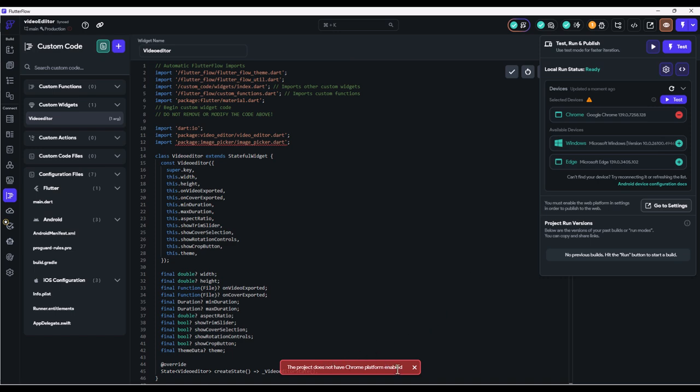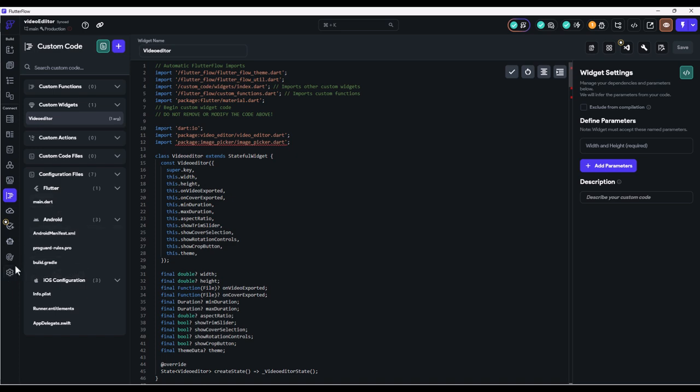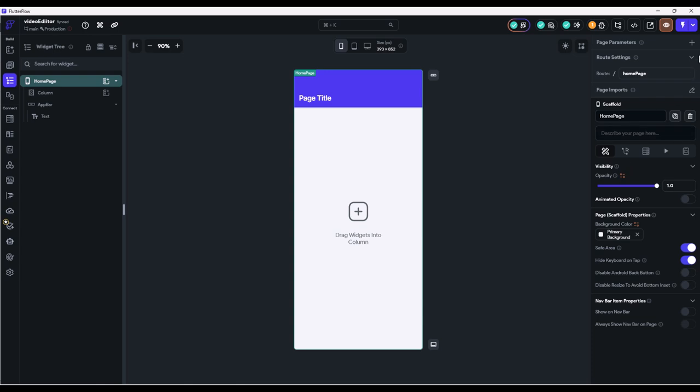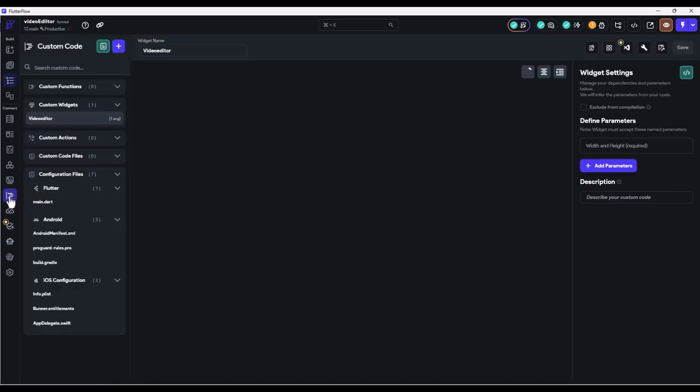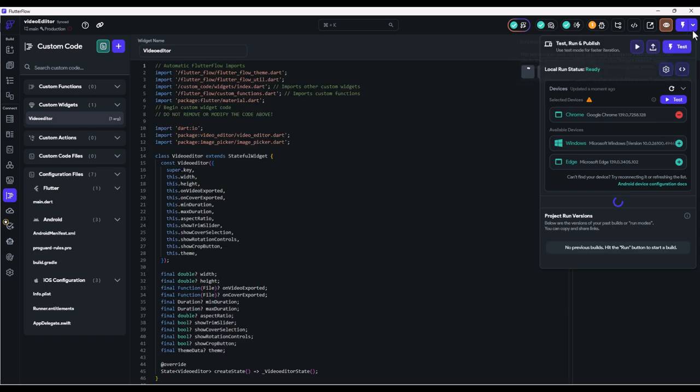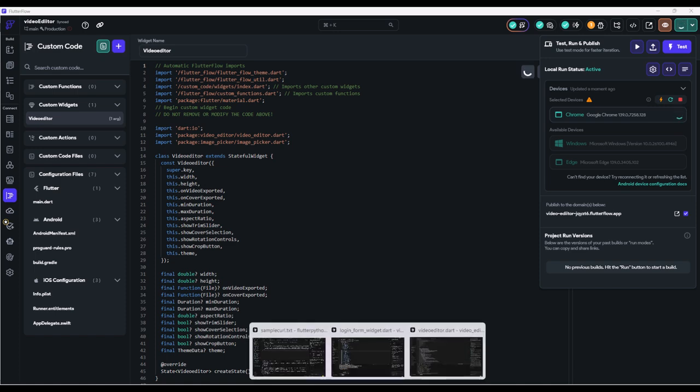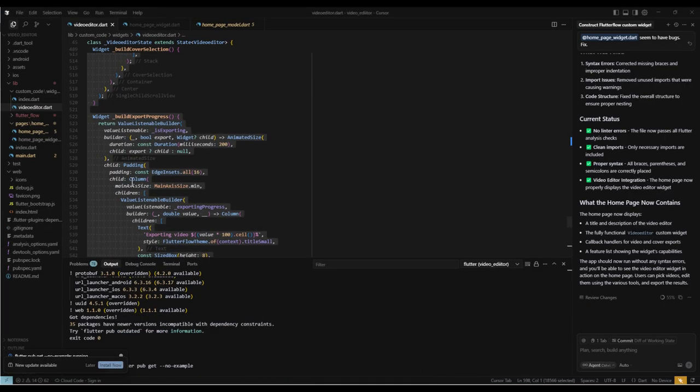If I hit test, oh, it does not have the Chrome platform enabled. That is a really simple thing to fix. We simply just need to go and do exactly that, platform web, and come back to where we were before. And we are going to do that again. We're going to test it in Google Chrome. The first thing it's going to do is export the project. And the effect of that is to update down here. And in a minute, we're actually going to see, look how all the red disappeared again.